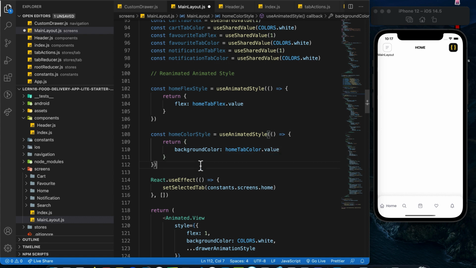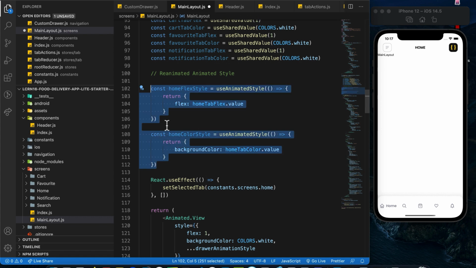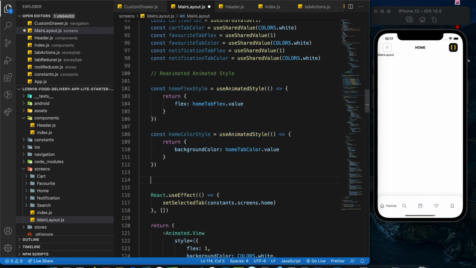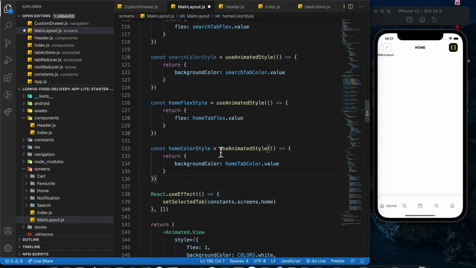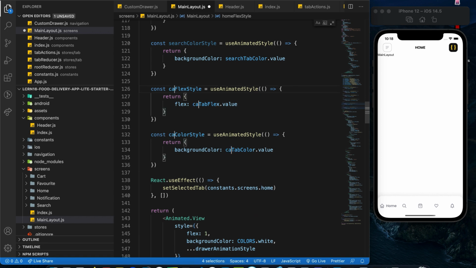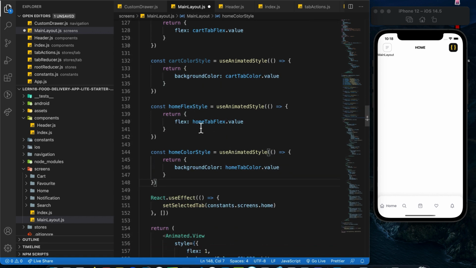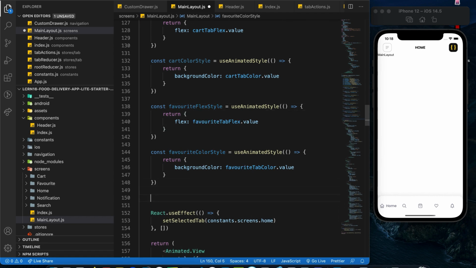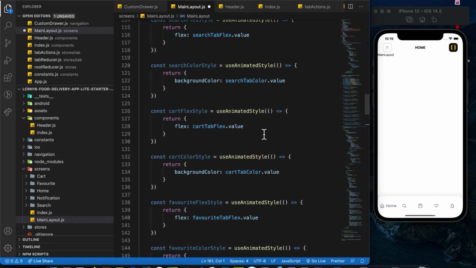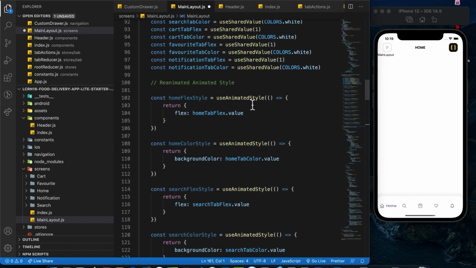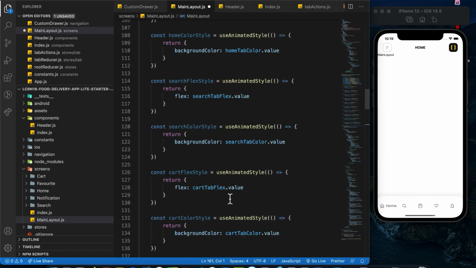Alright, so now I'm gonna copy these two animated styles and do the same thing for the remaining tab buttons. So for this, it's going to be search. Next, it's going to be cart. Over here, it's going to be favorite. And lastly, we have notification.